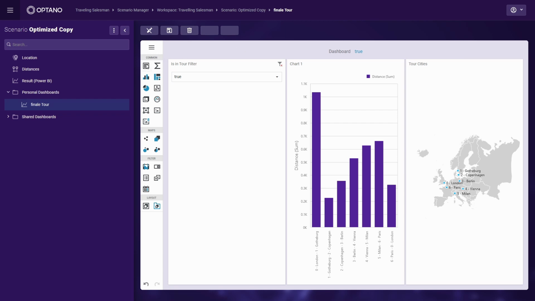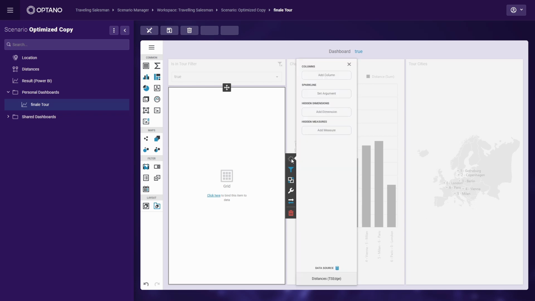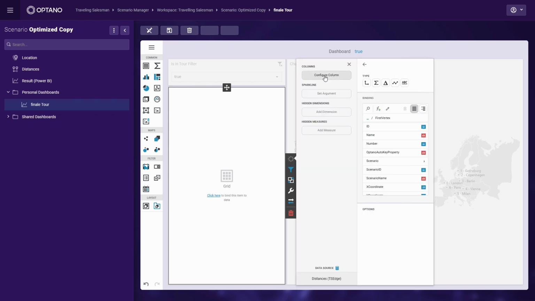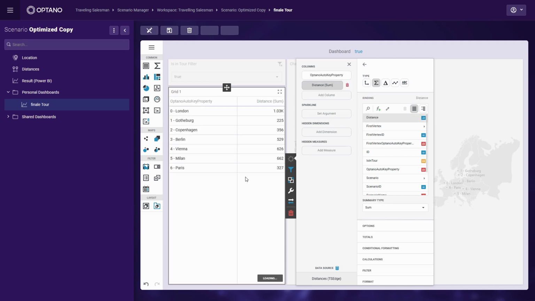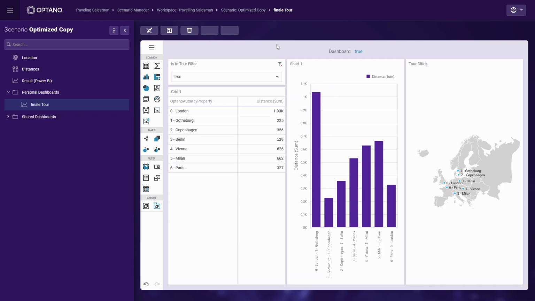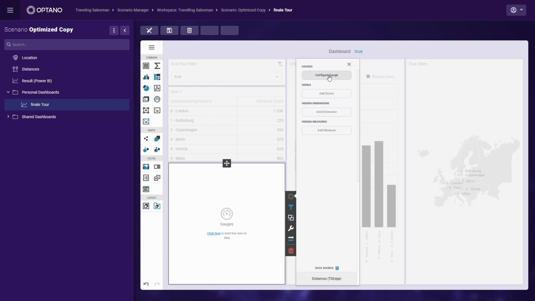We then add another table which simply shows the routes of the tour. For this table we choose the city names for the first column and the distances for the second one. And there we have our route, including distances in a simple list. Last but not least, we might be interested in the length of the whole tour. So we add a gauge and let it sum up all the distances.